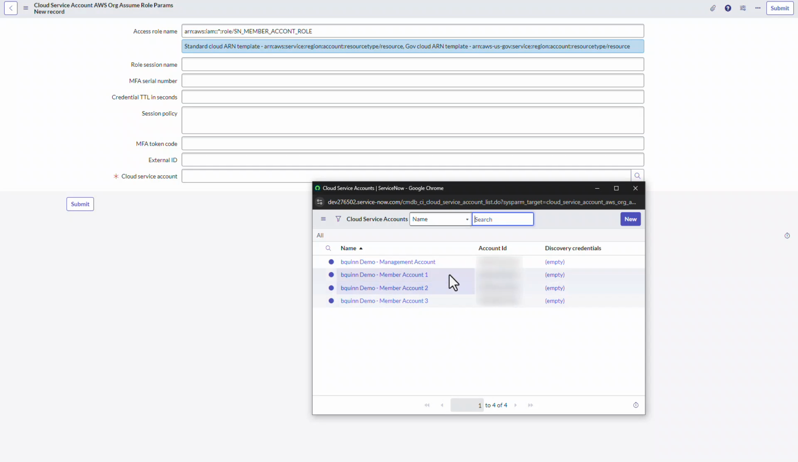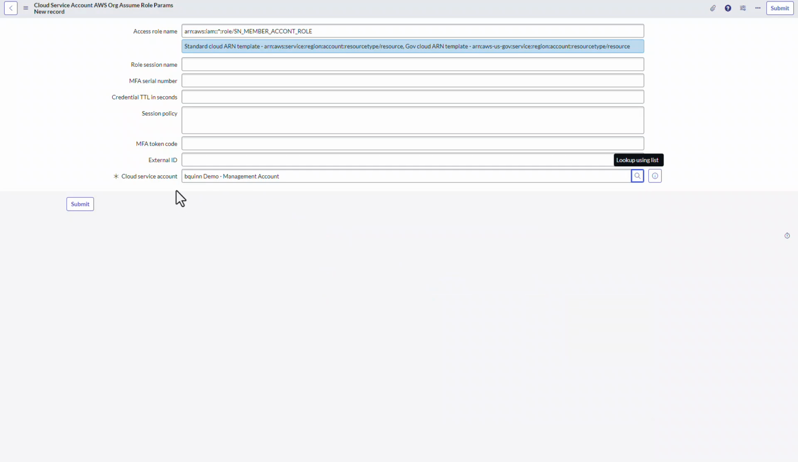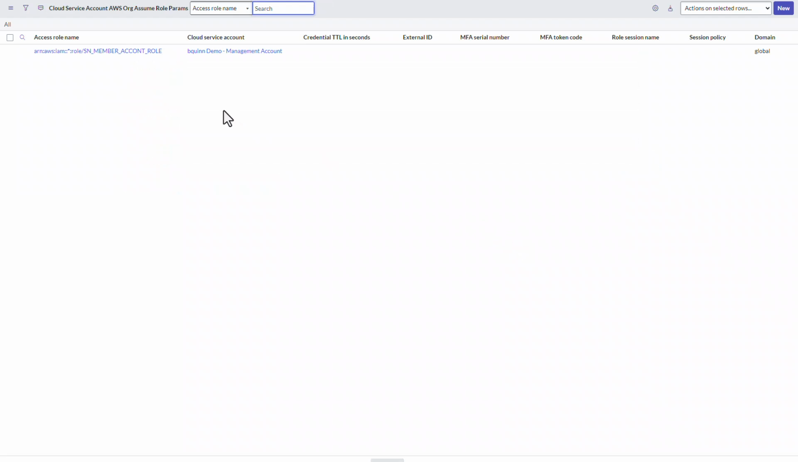But regardless, I'm going to choose the management account since this needs to point to the management account, and click Submit. So now, anytime a new account is created, there is no additional work in ServiceNow that's needed. As long as that new account gets created with that role, this org AssumeRole record with the wildcard automatically will specify what role needs to be assumed when discovering that new account.